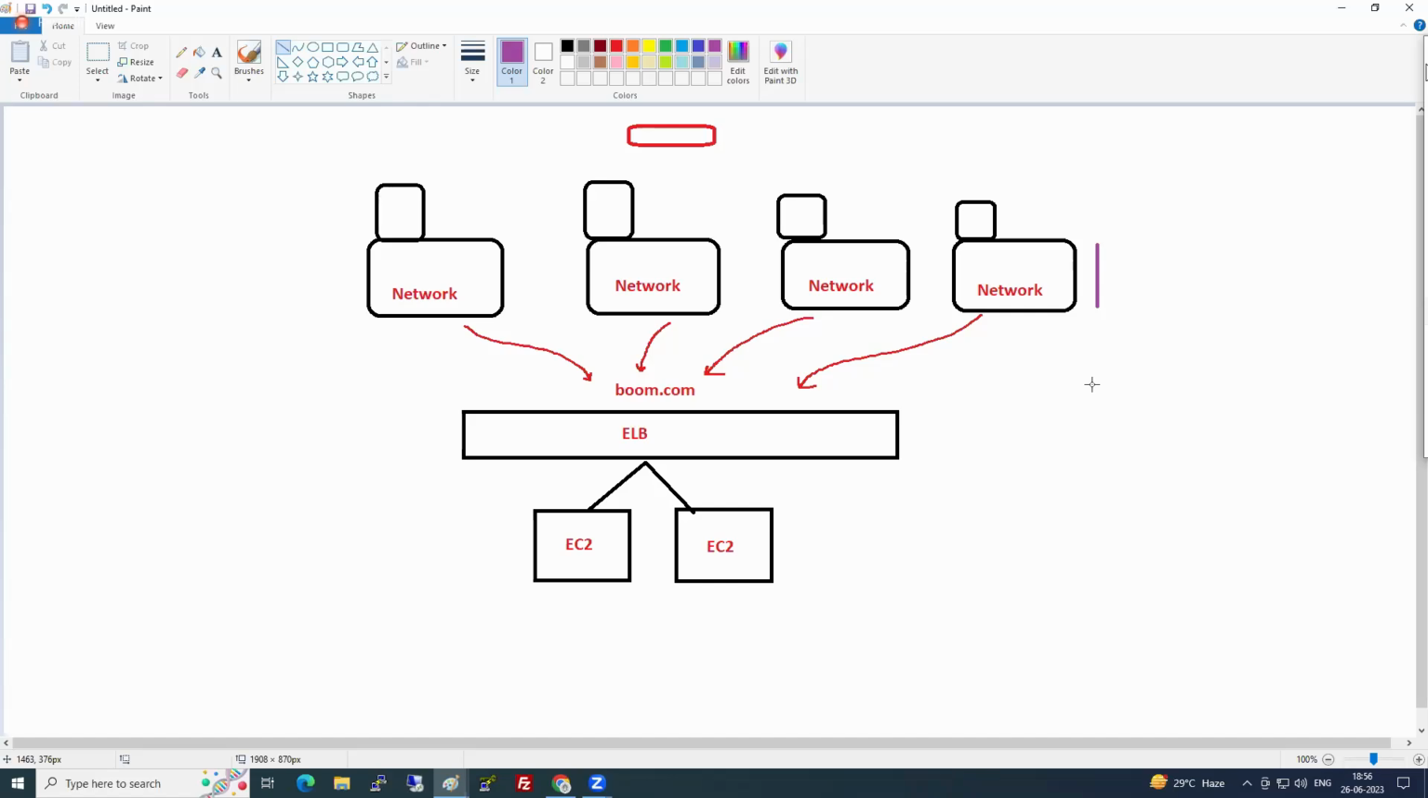Next day, again, the application stopped working. What is the reason? The IP address got changed. When I went and did nslookup again, the IP had changed. Is it good to give customers a changed IP address every day? Again, the problem happened. So I got to know that the load balancer has an IP address. Is that IP address static or dynamic? Dynamic.